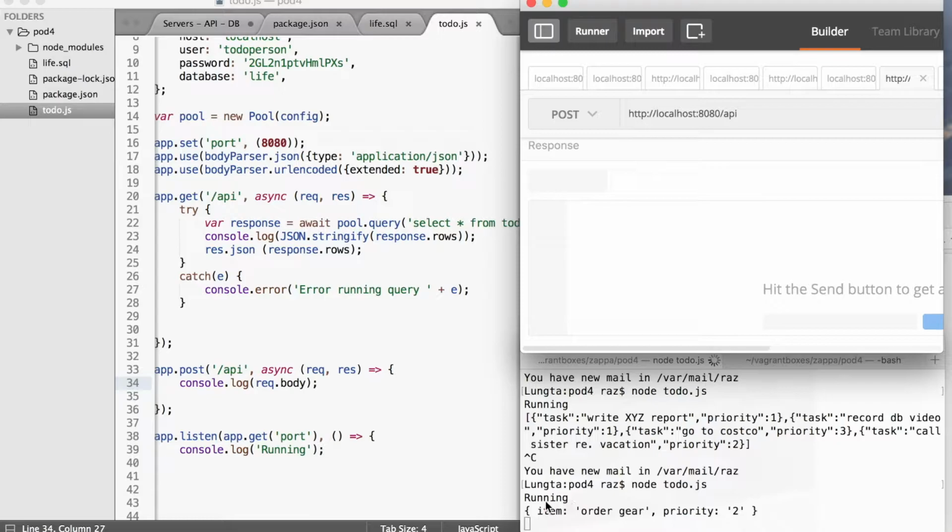All right, so here I printed out request.body, and we see that body there. So order gear, priority 2. So now we know sort of how to parse that information. So request.body is a JSON object with item and priority. Sweet. All right, so let's continue.